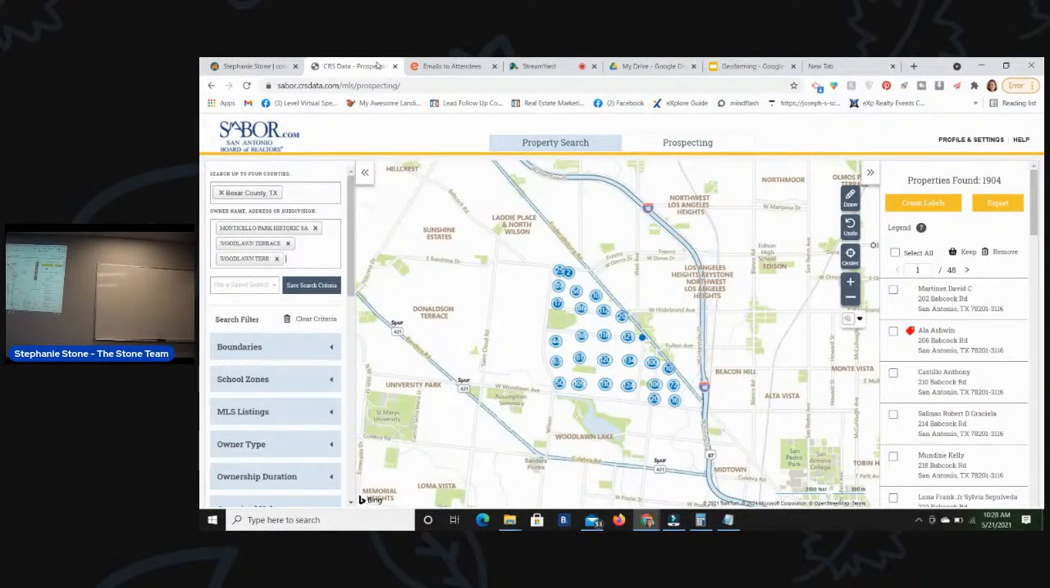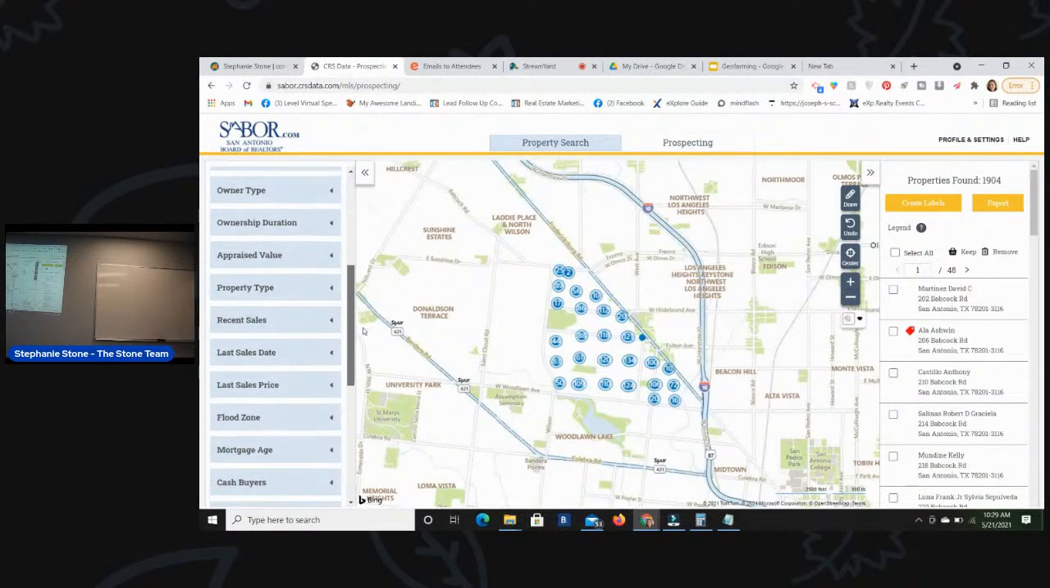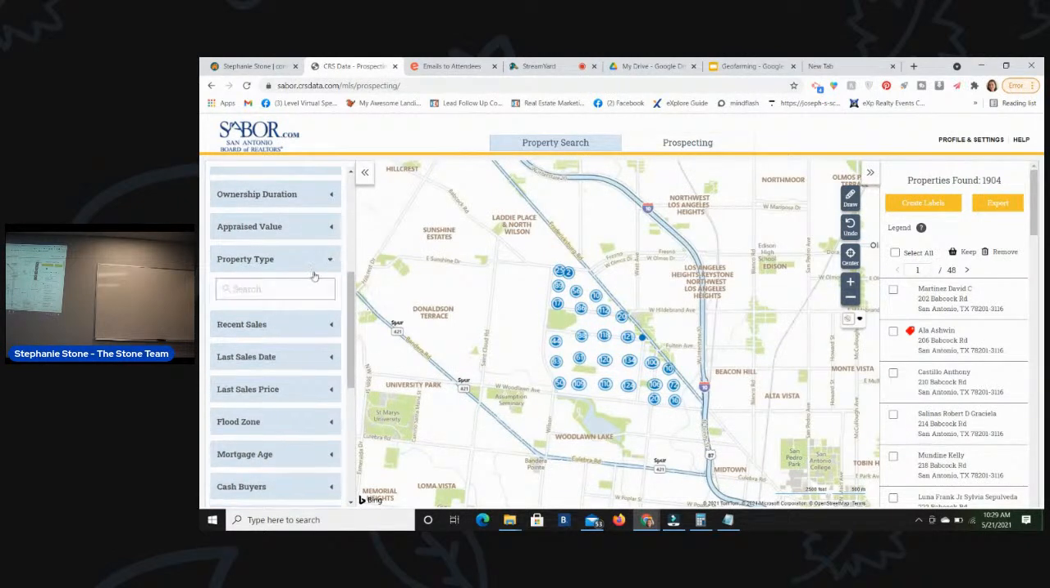It will also pull commercial. Commercial real estate in this area, it's going to pull that as well. I want to compare apples to apples. So if I'm comparing residential single family home sales, I want to make sure that this number has that as well. We can do that very easily by coming down to property type.